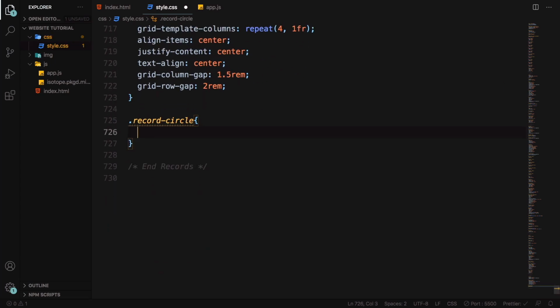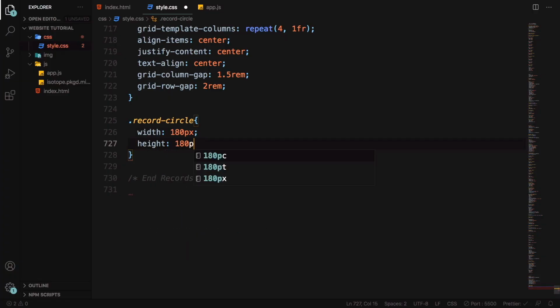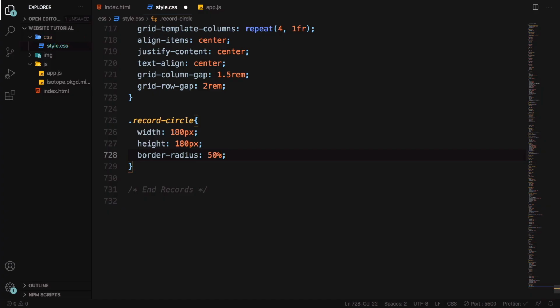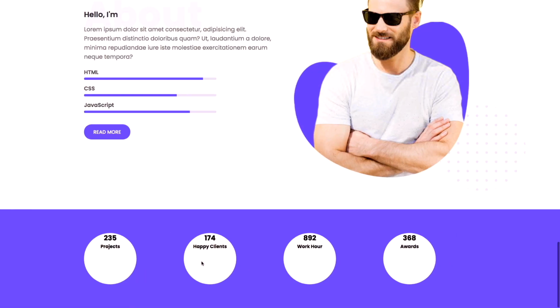So now we're going to select each record circle div we have. And first thing we want to do is give them a width of 180 pixels and a height of 180 pixels as well. I'm also going to set border radius to 50%. This way we're going to turn them into circles. And finally, I'm going to give each one of them a white background color. Save that and there we go.